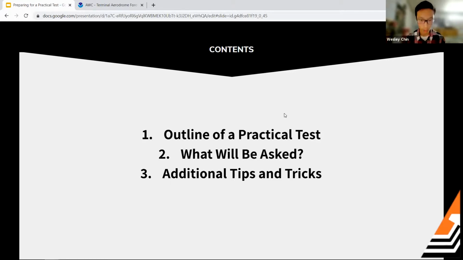And then we'll go over what will be asked, and we'll talk about different resources and documents that you should be familiar with, what to check out in each one. And then the last section, not super organized, is just additional tips and tricks that I think will be helpful for all you guys to know for your checkrides.